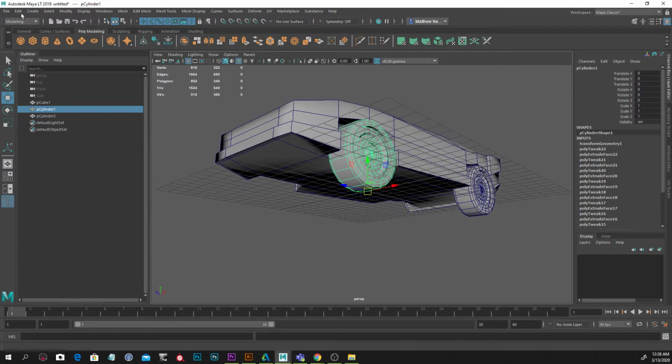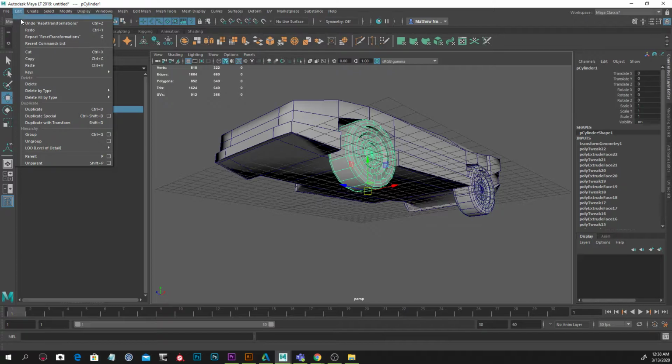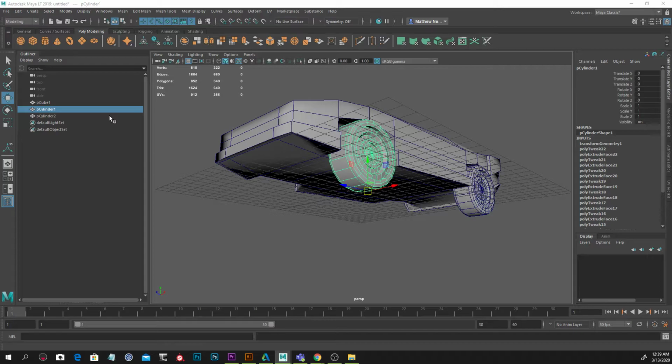Now I'm just going to go to Edit. You'll see this option under Duplicate. We have Duplicate and Duplicate Special. The little options box is what we want on Duplicate Special, so I'm going to go ahead and click that. It's going to give me this little options box, which actually is on my other screen here.